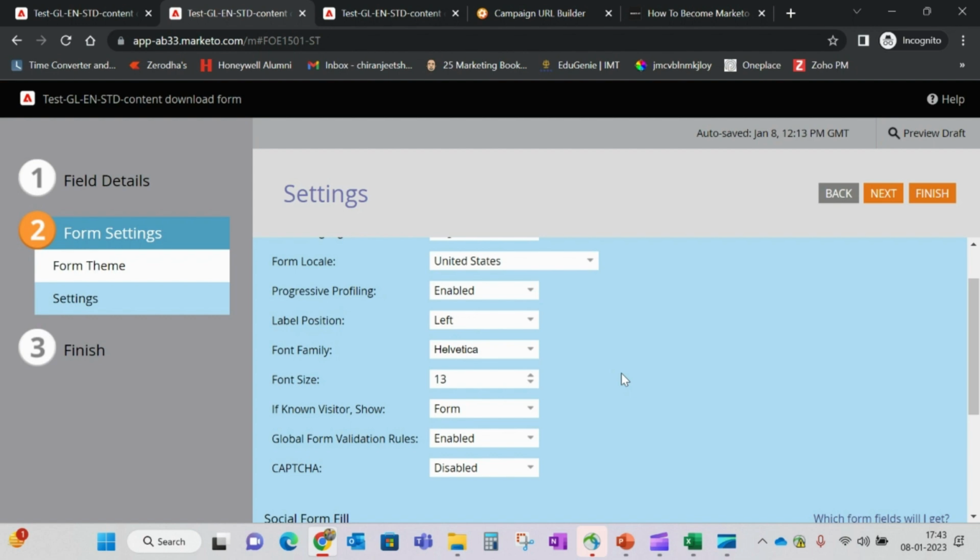Progressive profiling is a method wherein you do not want to show a complete long form. You want to show them a short form, but every time they visit your landing page or your form, you capture those important data points over a period of time rather than asking everything the first time. And everybody knows that a long form will not perform as well as a short form, because nobody likes to fill a laundry list of a form, right?